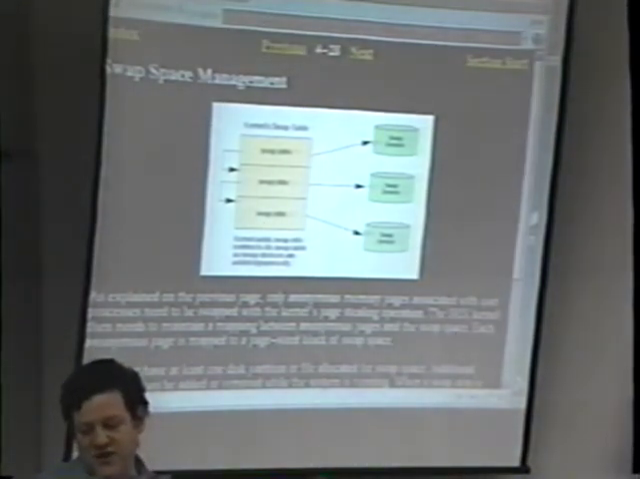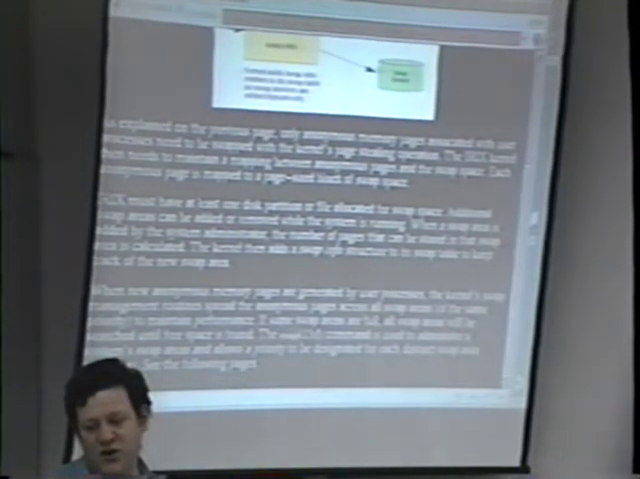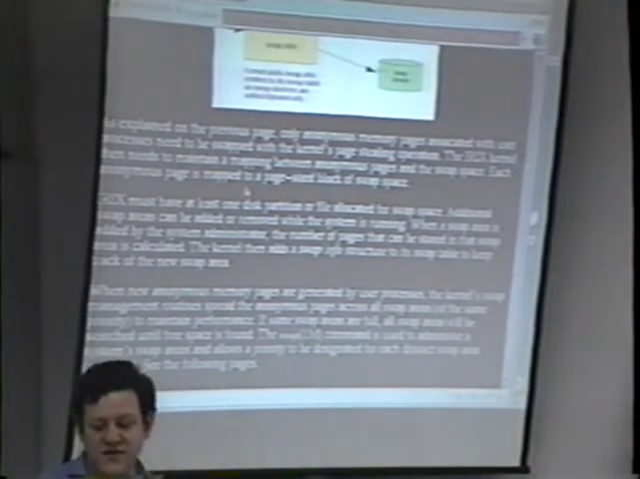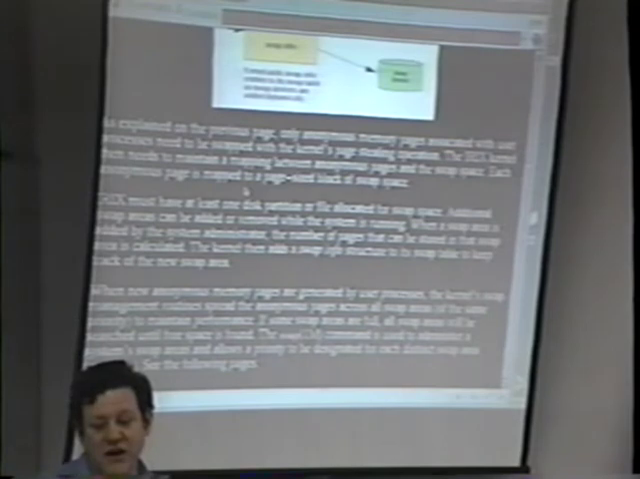So any anonymous page associated with a user process has to be pushed to the swap device. The kernel maintains this mapping between the anonymous page and the swap device. There's a bit in the page table that says it resides out on swap. IRIX must have at least one disk partition or file allocated for swap space. And then you can add or delete swap areas as needed, and you can do that on the fly.